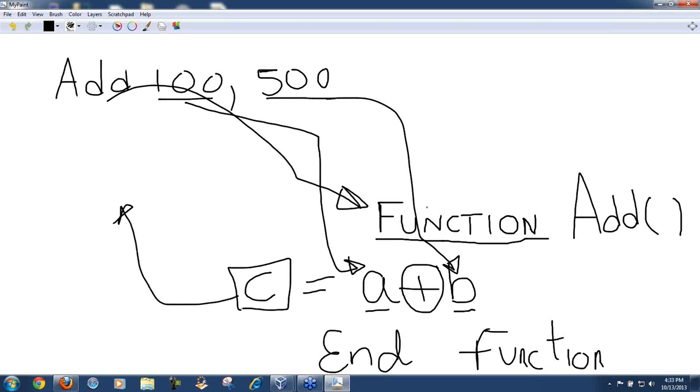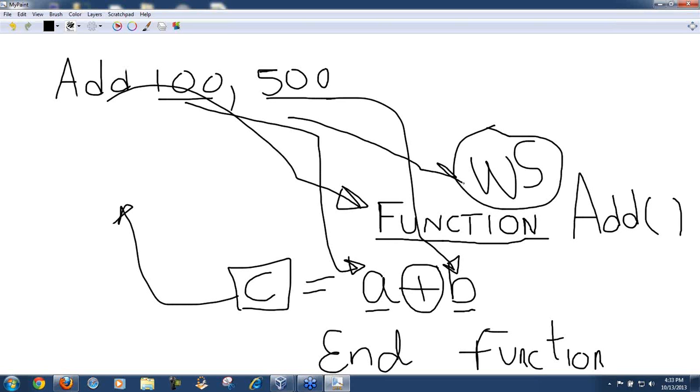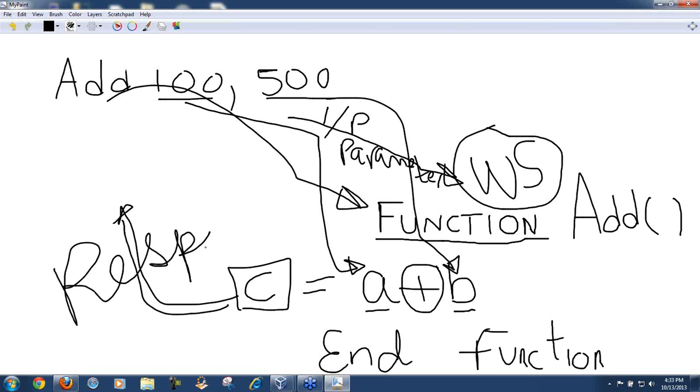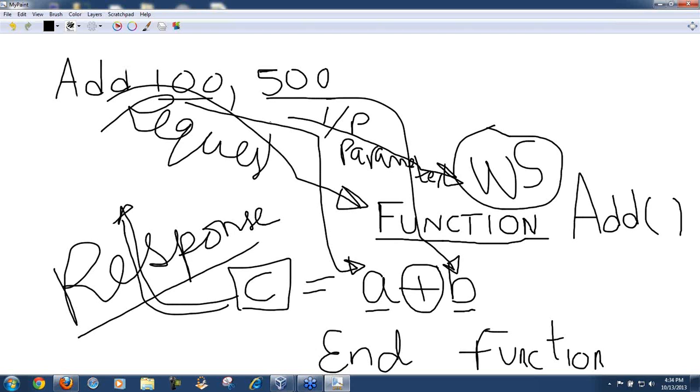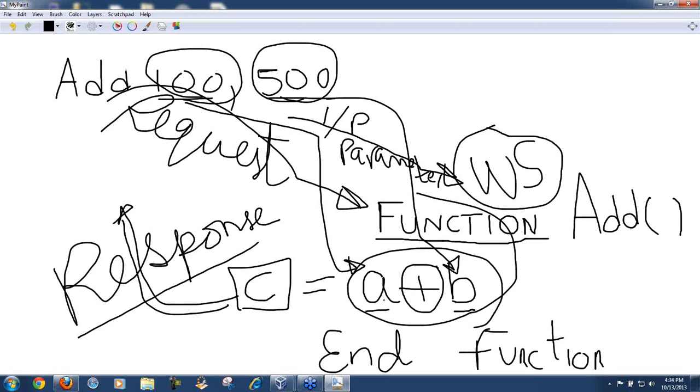So think of your web service as a function. To a web service, depending on what that web service is, I have to pass something. What is that something we are passing to it? Those are called input parameters. So to a web service, I have to pass input parameters, and then the web service will also give me some output. That output is called the response from the web service. A response to what? A response to the request. So what is the request? The request is, I will pass you two parameters, you do whatever you have to do with those two parameters, and then you give me some response.